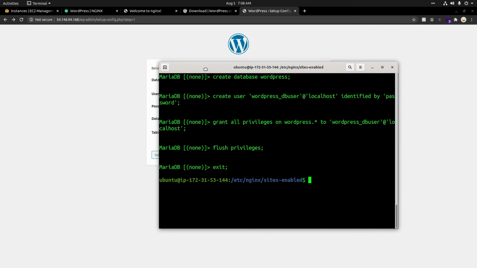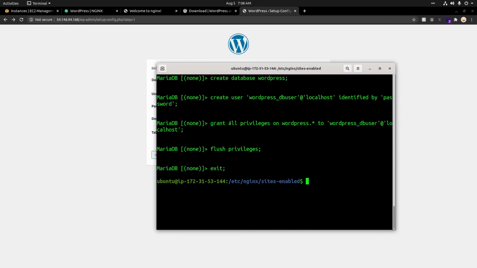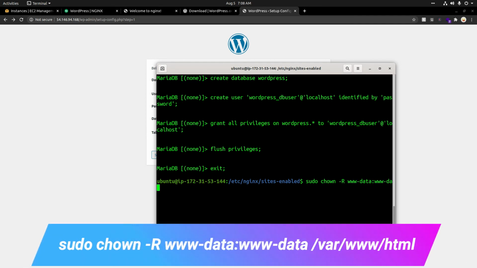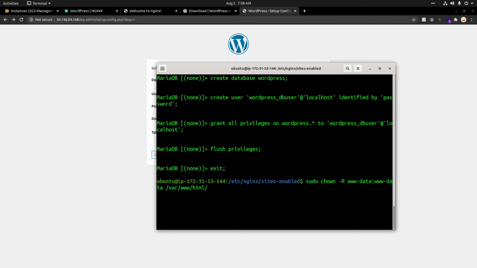Now before moving to the WordPress setup, we also have to change the permission of the WordPress files. So we'll run this command: sudo chown -R www-data:www-data on the files which are present inside /var/www/html, which are our WordPress site files. As we know, Nginx runs with the user www-data. That's why it is necessary to change the permission.